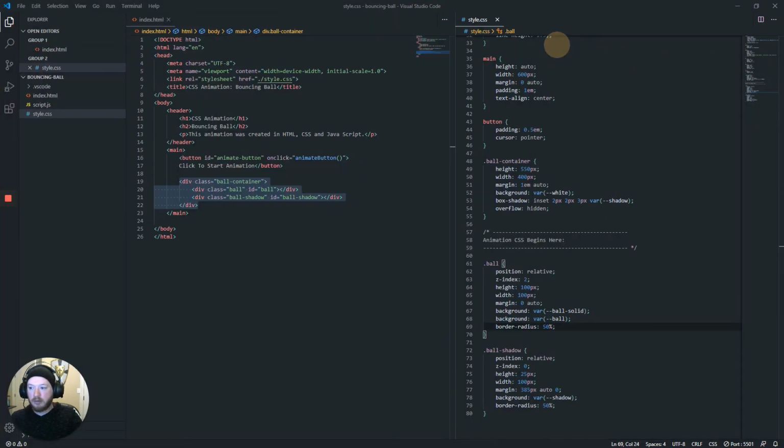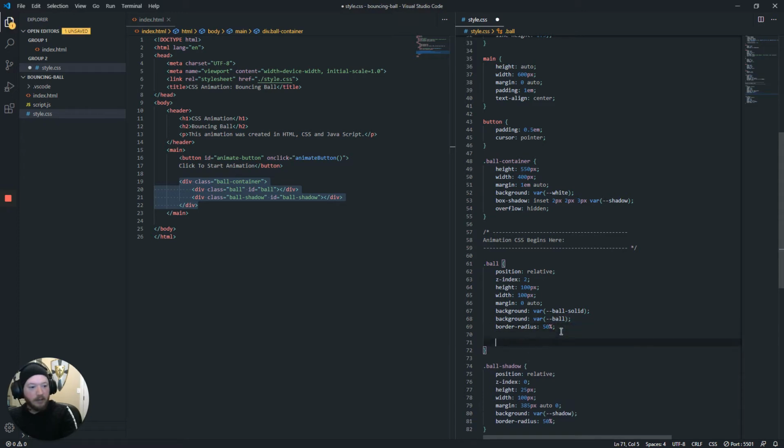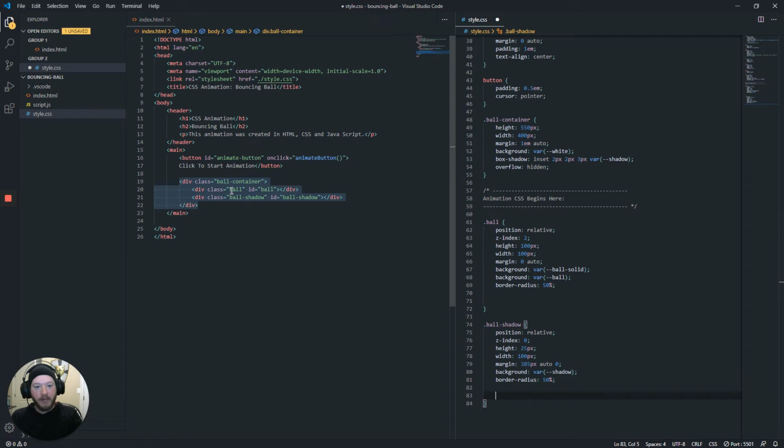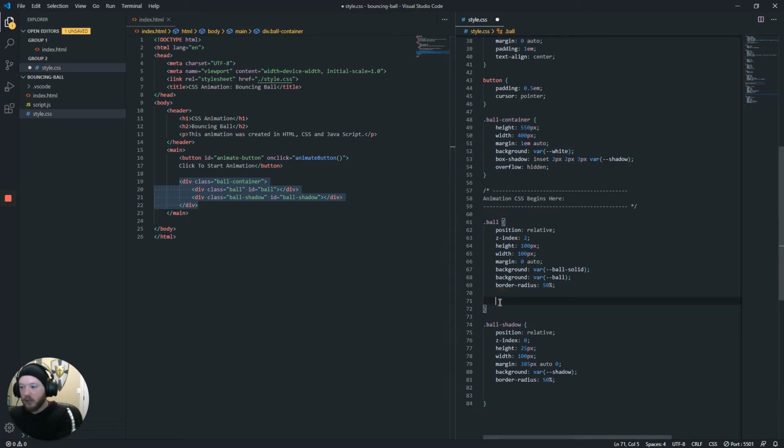And now we want to throw in the animations to get all of that moving. So what we're going to do here is add the animation. I'm going to put a space here because we're going to be cutting and pasting this later into another class that we're then going to assign in JavaScript to the actual ball and the ball shadow respectively. But for right now, just to get the animation going, we're going to do it here inside of the initial classes. So for that, we're just going to do the animation property.